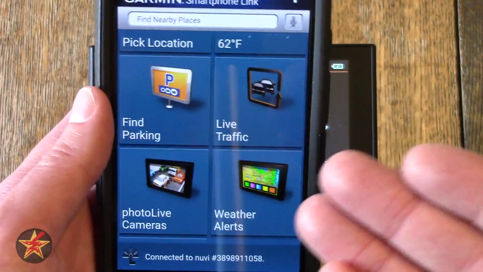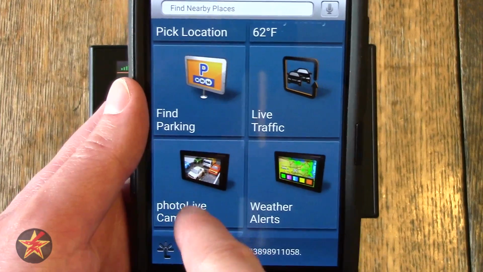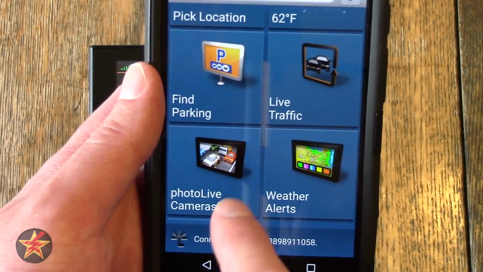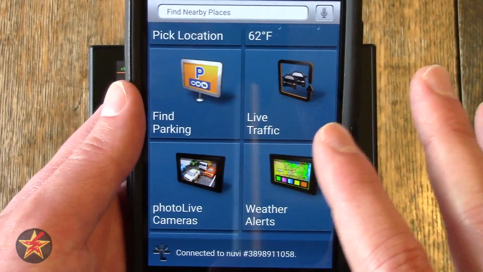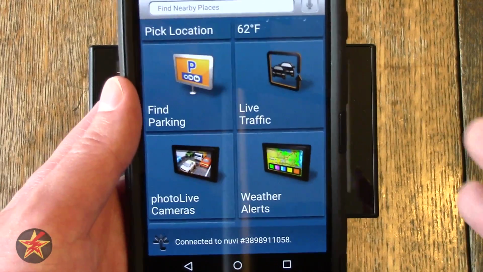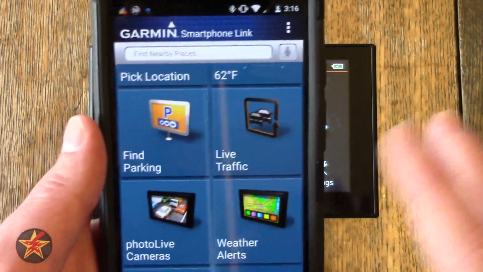Now, if I have the cell phone in my hand, couldn't I just look up the weather? Couldn't I look up live traffic, photos and live cameras of traffic patterns? I could look up the weather. If I have the cell phone, I don't necessarily want to send it to the GPS. So why would I? I don't know.